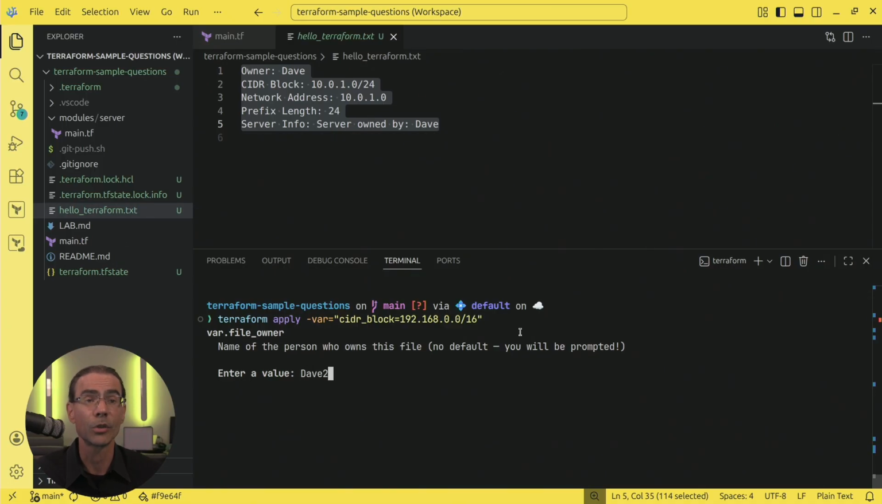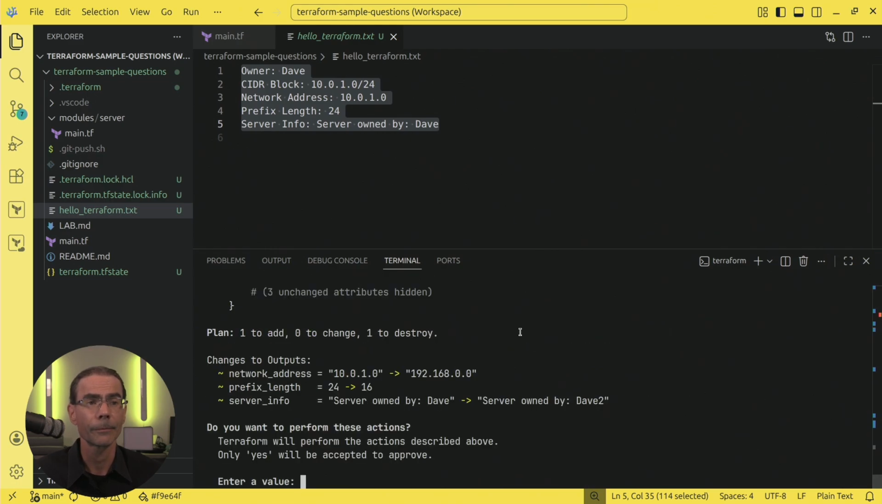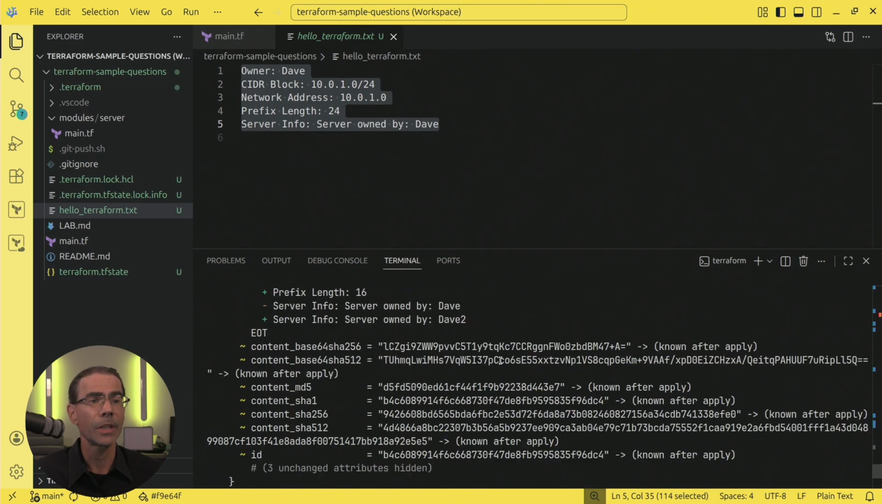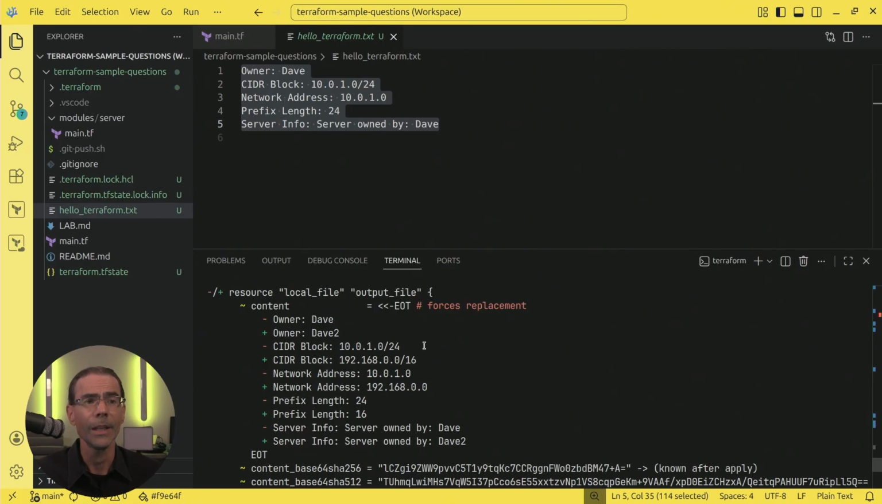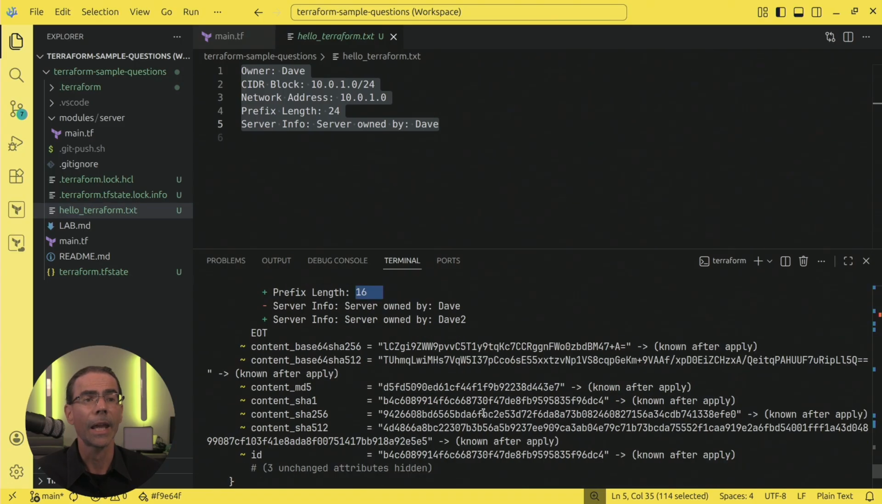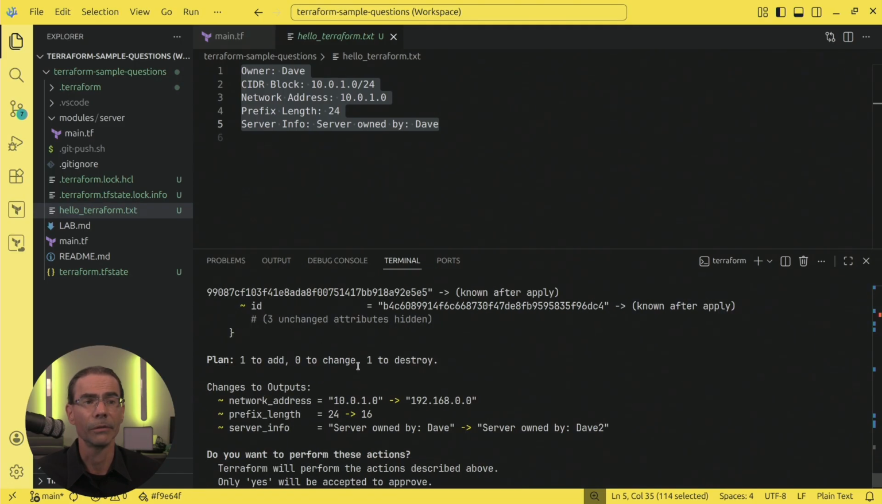This time I'll say Dave2. Press enter. And now you see that we have a replacement going on here. Now, this will differ depending on how you're doing this and what providers you're working with, but we have a replacement at this point. And so instead of Dave, we have Dave2. Instead of this CIDR block, we have this, and so on and so on. Prefix length will go from 24 to 16, and the content will change in the file.